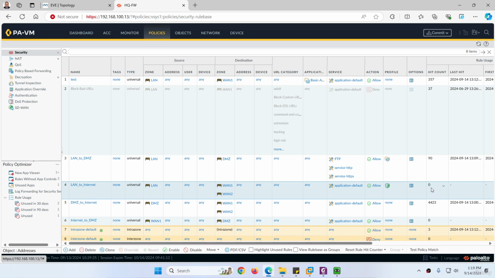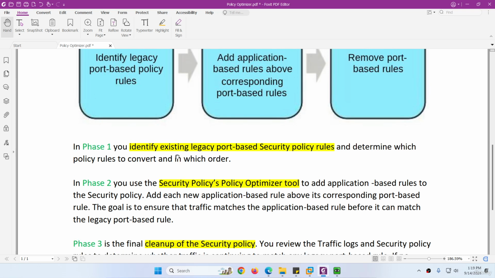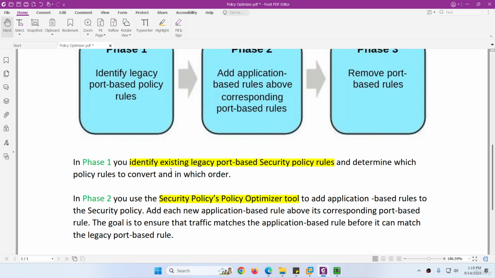So there is no hit right now. When the new hit comes, it will hit the application base one, and watch for days or a week or whatever it depends. And if this hit count is not increasing, it means this rule is never hit anymore, and you can simply disable them, you can delete them, whatever you like as per your company policy. However, phase 1 is to identify the existing legacy and port base rule.